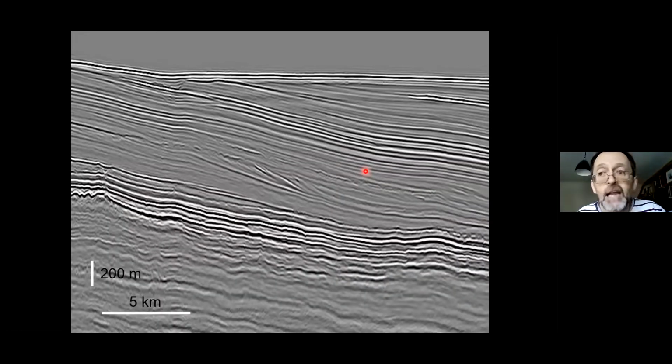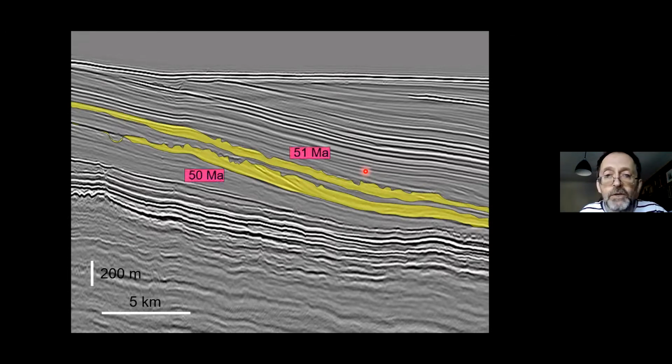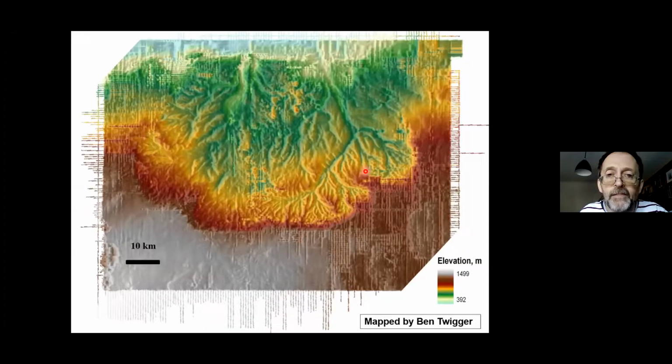There are many other landscapes in the same place, but at different positions in the stratigraphy, showing you that the Iceland plume is a repeat offender. So here are two much more subtle landscapes, which when we map out look like this and this.